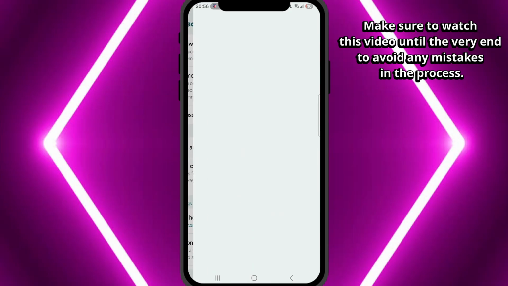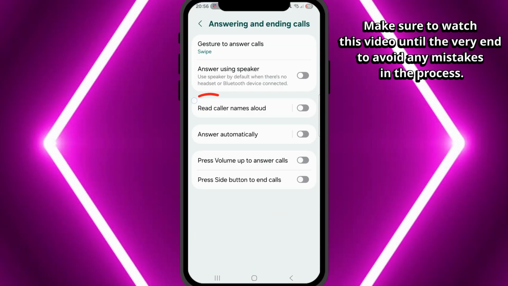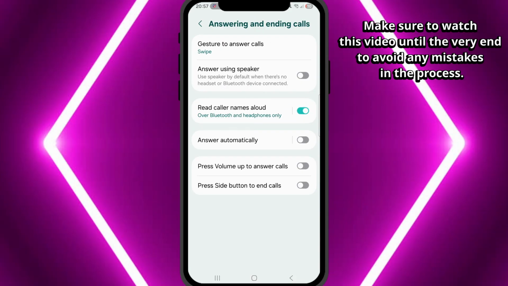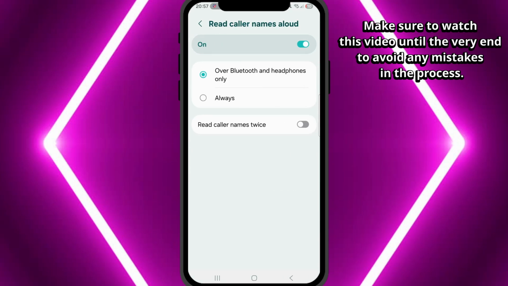Here, you will find the option that allows your phone to read caller names aloud. By default, this feature is turned off, so go ahead and enable it. After turning it on, tap on the option to adjust how it works. You can choose if you want it to announce caller names only when using Bluetooth or headphones, or always. If you want the full experience, select Always, so your phone announces every incoming call out loud.